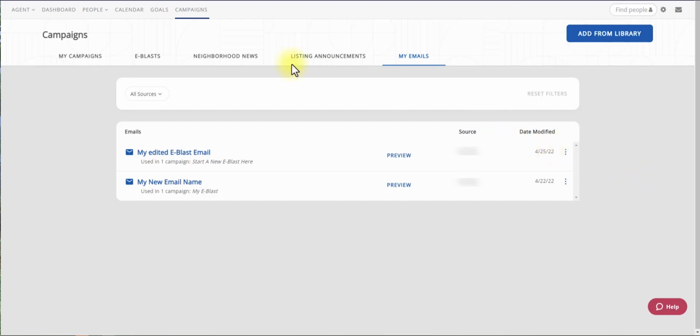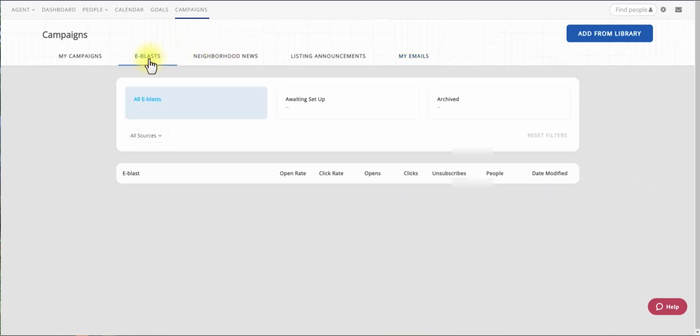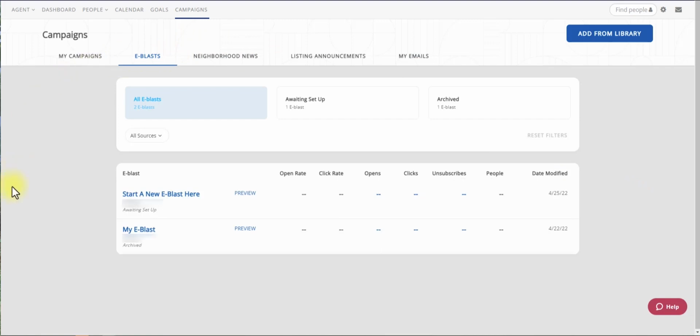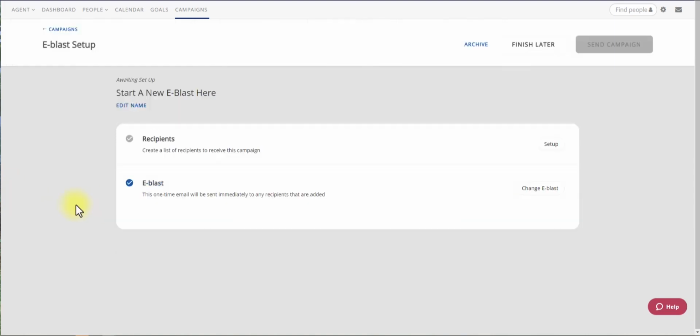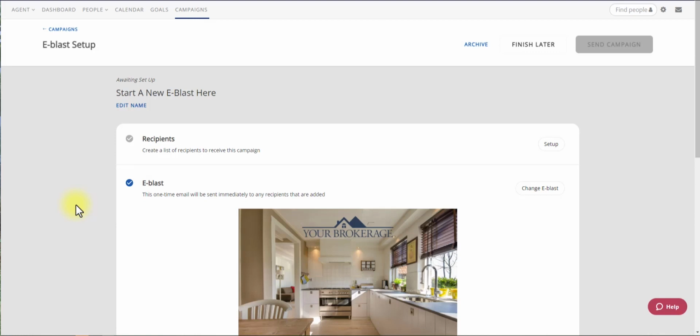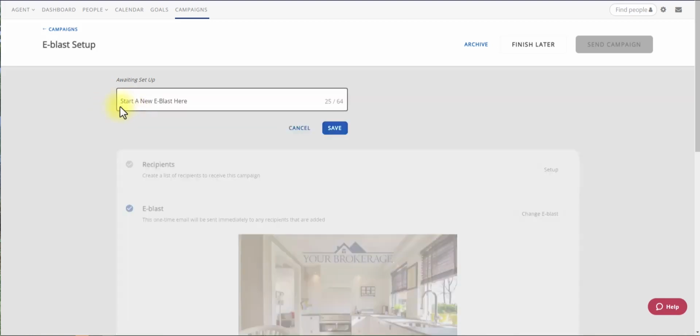So I'm going to go back to my eBlast tab. I'm going to go to start a new eBlast here, which is the campaign I downloaded from my library. Open that up. We now see our email represented here. Start from the top down and we will change this name. So I'm going to edit this name and I'm going to just change this to my edited eBlast here.